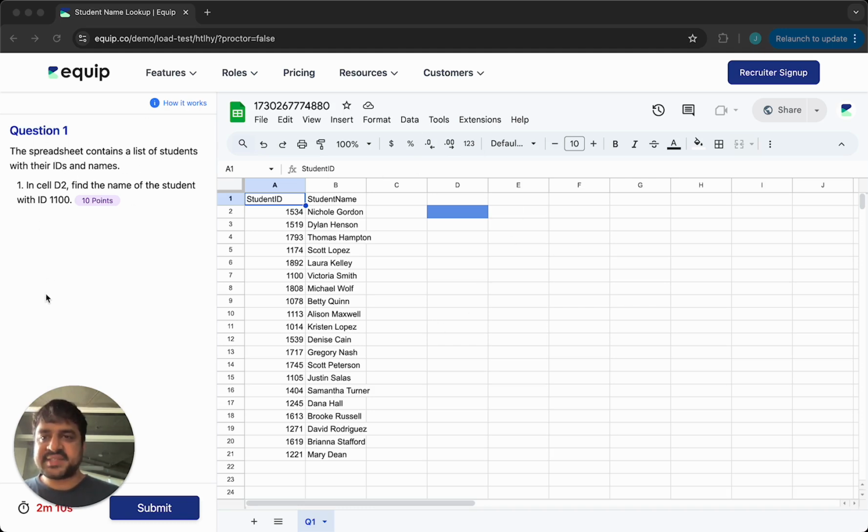They will see a list of questions. This is a demo, so there's only one question. And corresponding to each question, there's one sheet. So Q1 corresponds to question 1. And now this is a Google spreadsheet, so it's almost like an Excel file. Let's look at this question.